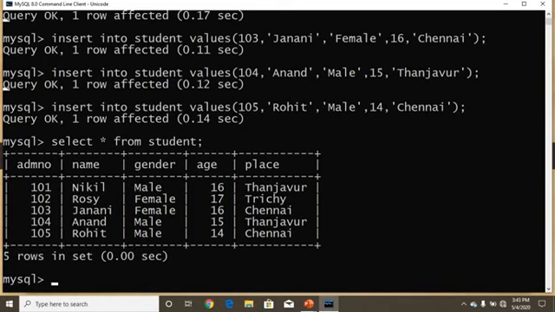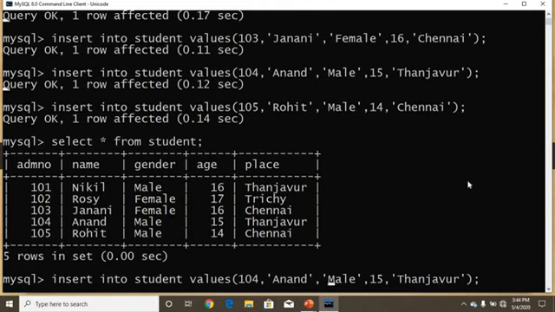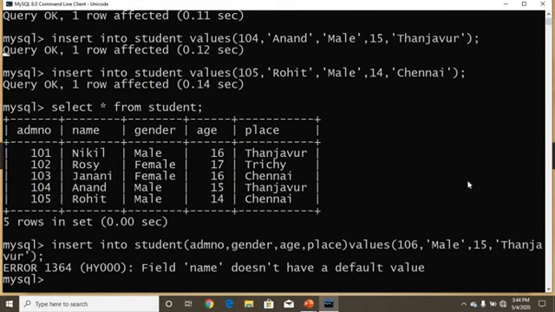Check that. I am going to insert another record with the insert command, a new record 106, but I don't know his or her name. I am going to give an empty value. If we don't know any column value, we have to specify a column list: first admission number, then since I don't know the name, skip name, and then gender, age, finally place. So if I enter, it indicates an error.